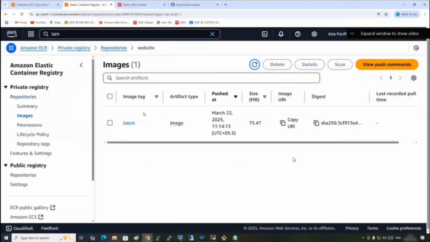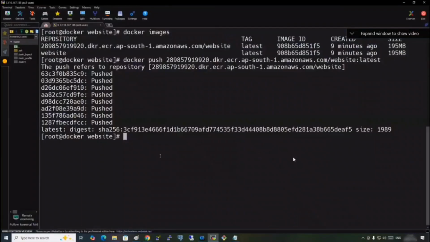So if you go inside, we have our image readily available here. Yes. So everyone understood how to push it to ECR? Okay. So now what we need to do is go to ECS and do the project. We need to create the containers over there.